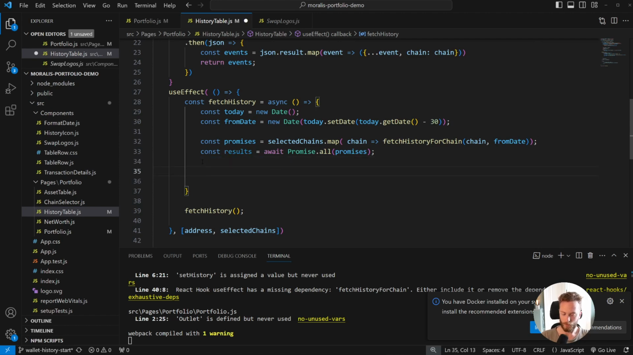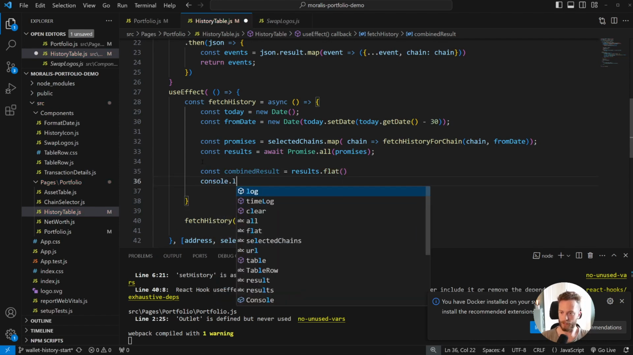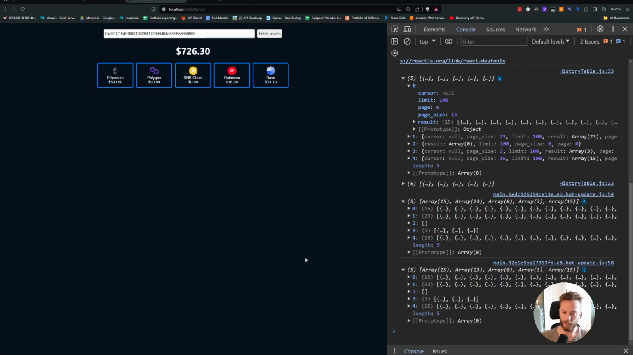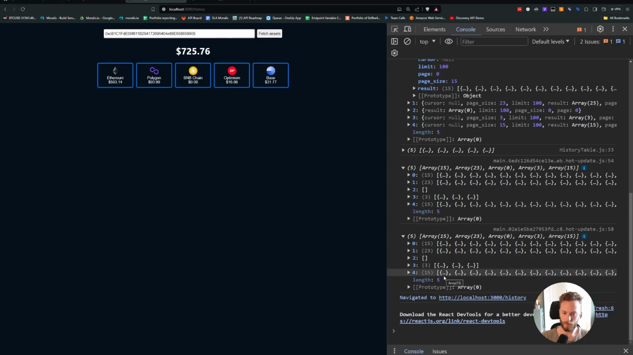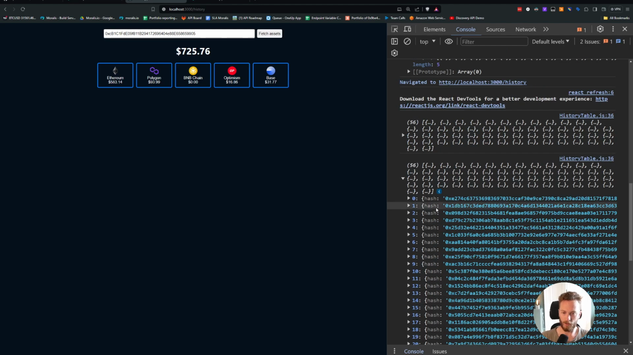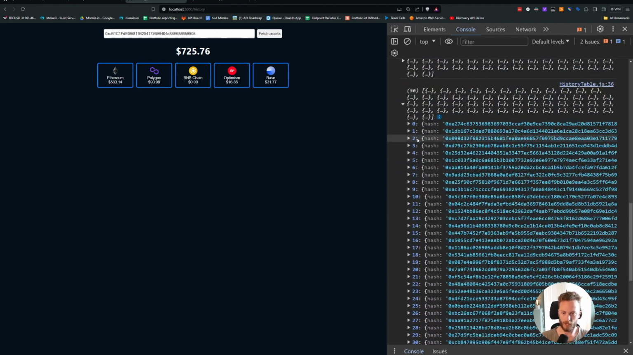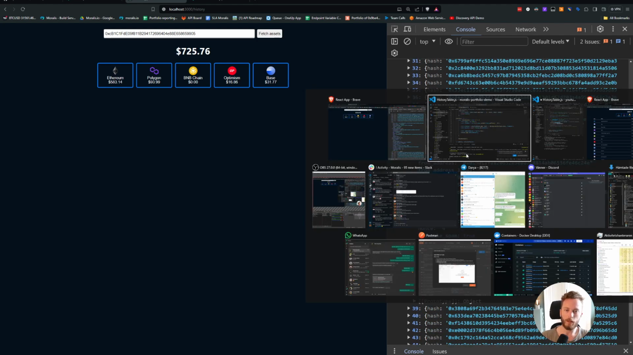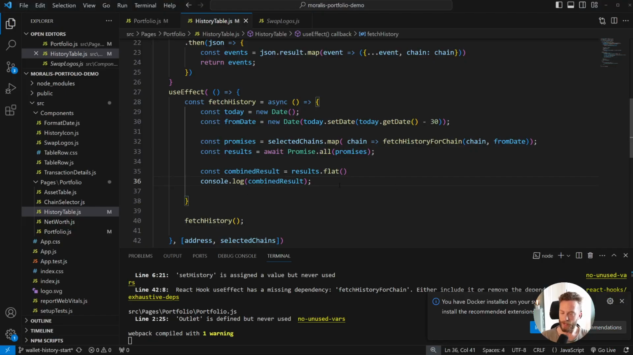Well, we use a function, it's called flat. So combined result is equal to results.flat. Okay, if we console log that, we'll bring all of these into one single array, okay? Where the chain parameter will be in each object, ETH. Check on here, it's going to be optimism. So now they're all in one array.